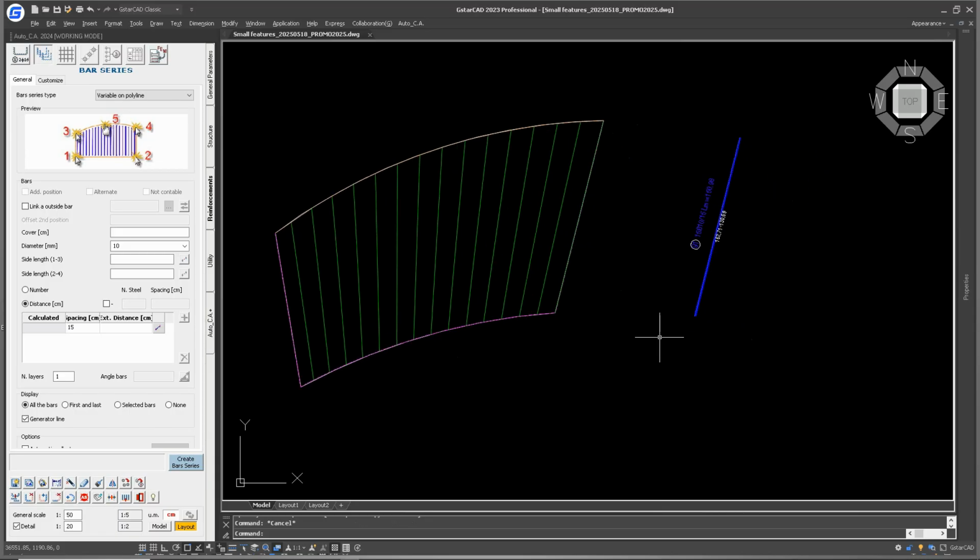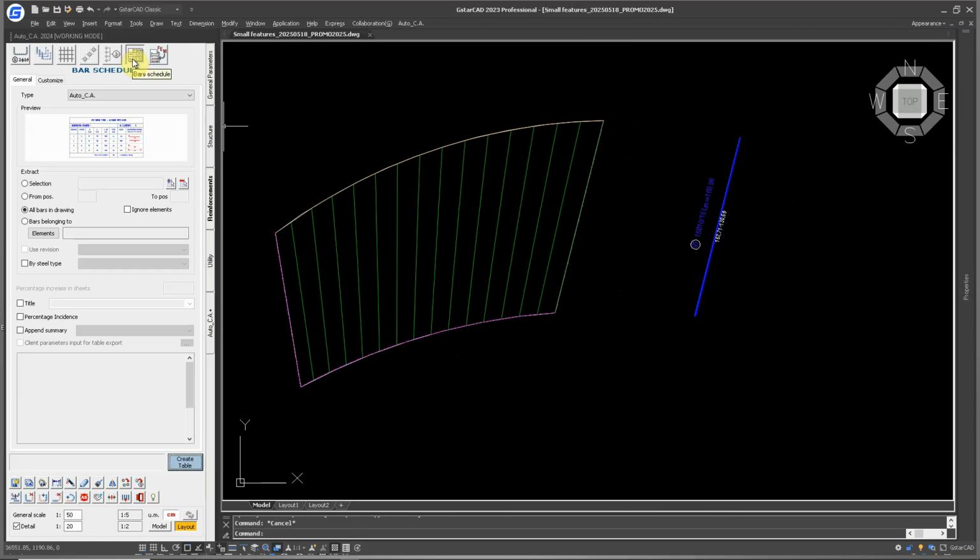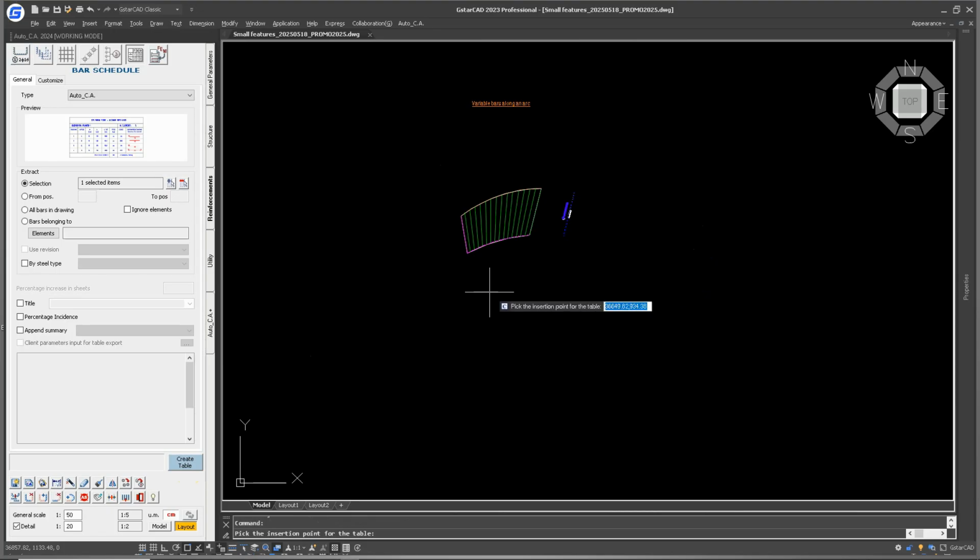Lastly, I'm gonna generate an extract, bar schedule, a simple AutoCAD and selection. I will select this bar and create table.